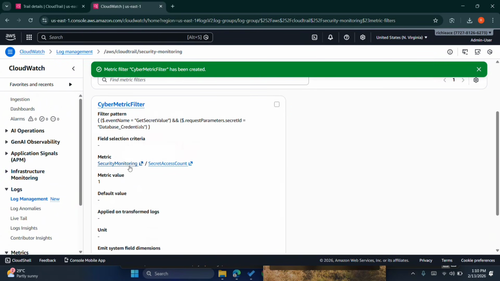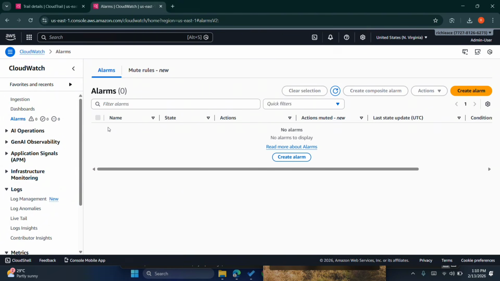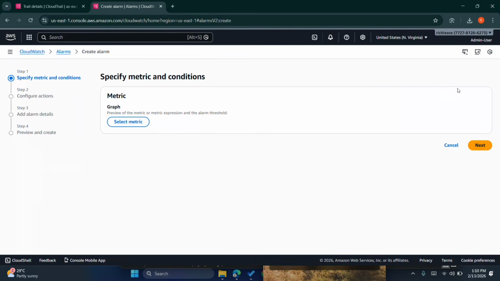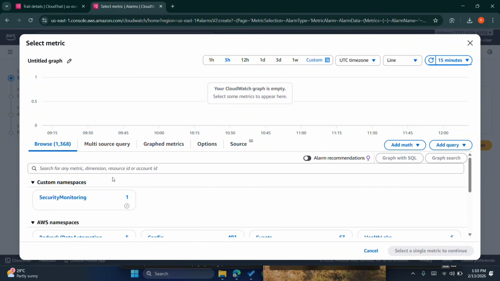To create the alarm, we'll go to CloudWatch, then we click on alarms. Then we click on create alarm. We select metric, so we are going to use that metric we created earlier. The reason this current security monitoring is showing here is because I had already done an event. I did the GetSecretValue event. That's why this appeared here.